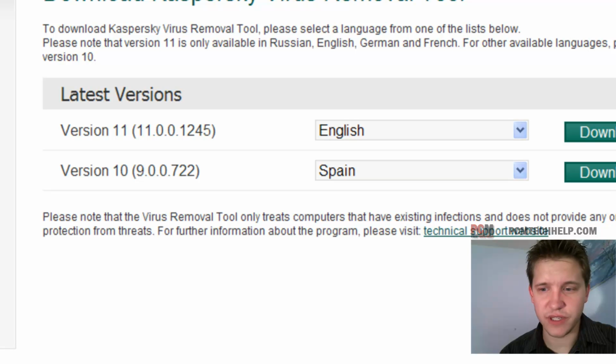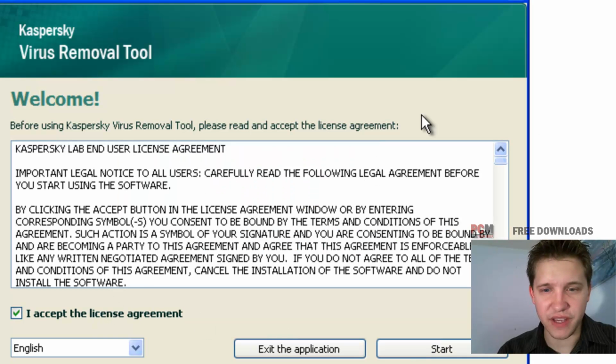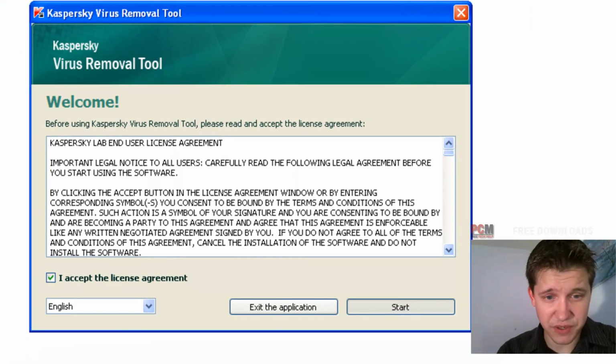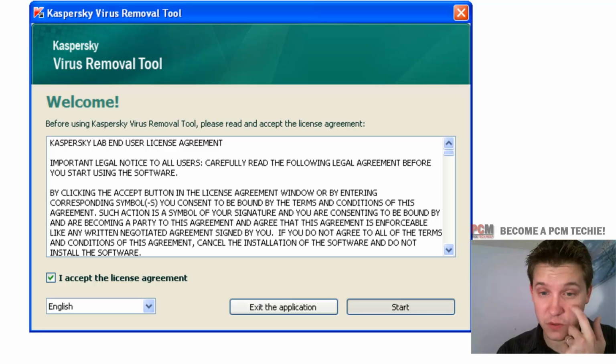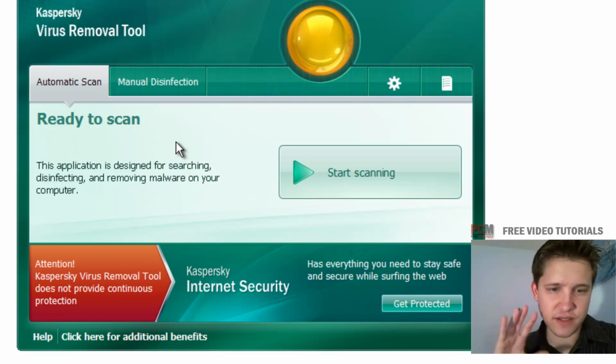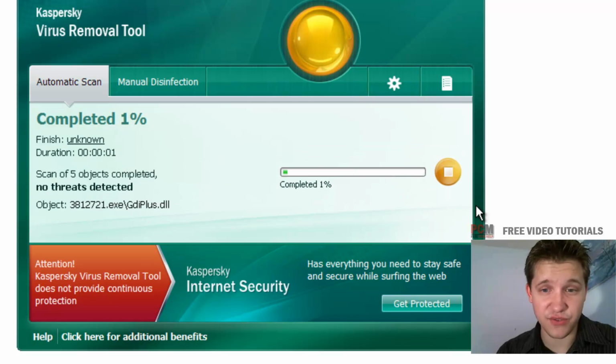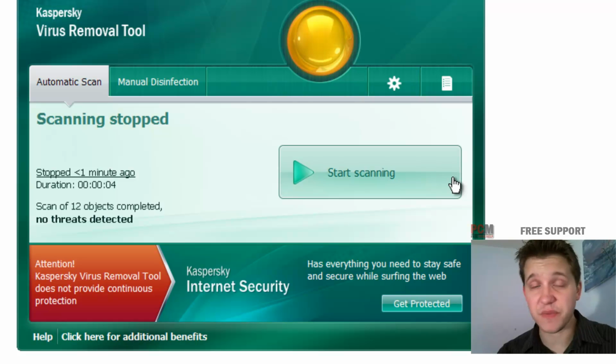Let's see here. Hopefully it opens up here soon. I hate to keep you guys waiting too long, but in order to show you everything, of course, read and accept the licensing agreement. We'll go ahead and start our software. There, that's it. This is all it is. It's just this very basic thing. And at this point, you just click Start Scanning, and it's going to actually scan through your entire computer system and hopefully find whatever your virus might be. If it finds something, clean it up.